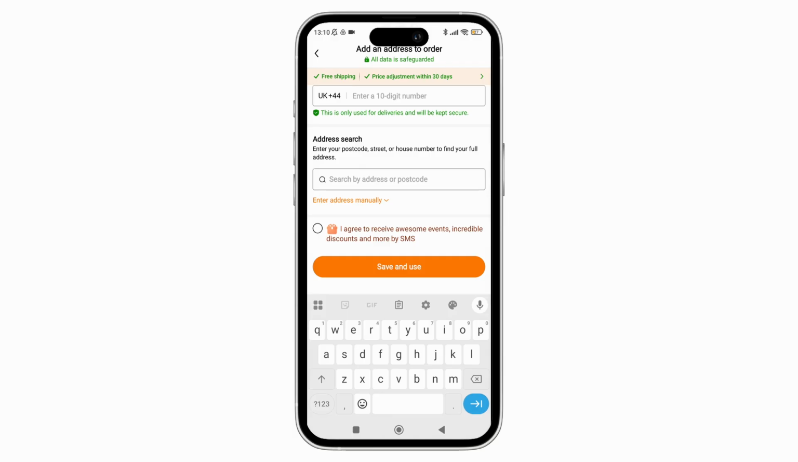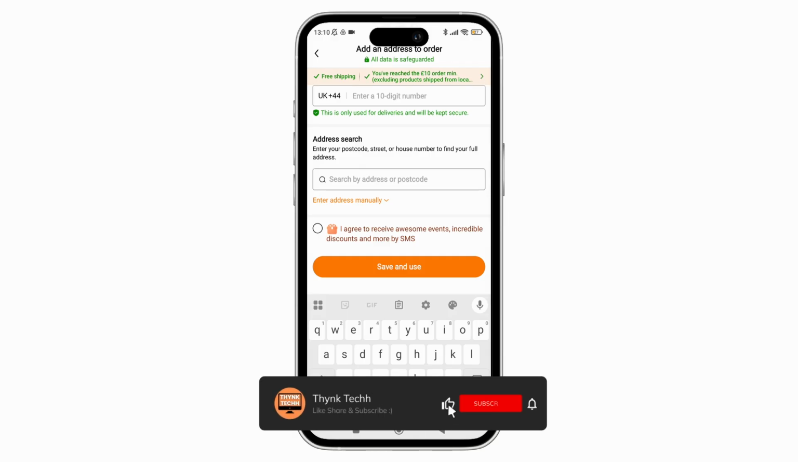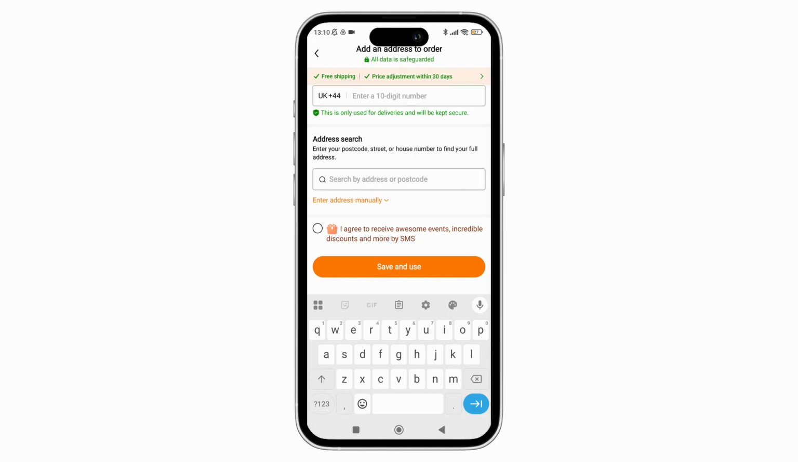And after credits are applied, you can choose your payment method and pay only the remaining amount, if any. And after that, you can simply tap on place order, and your Temu credits are now used successfully.